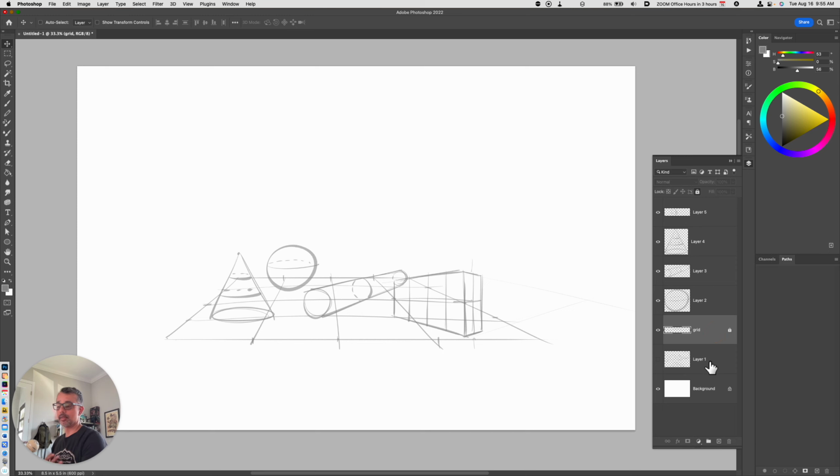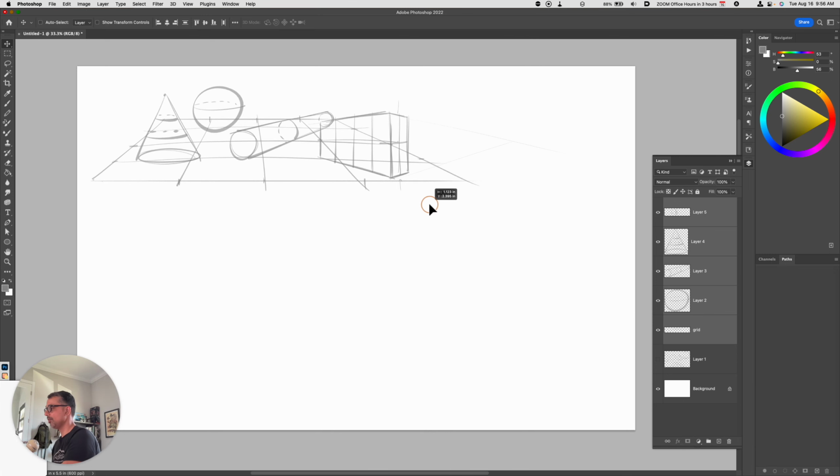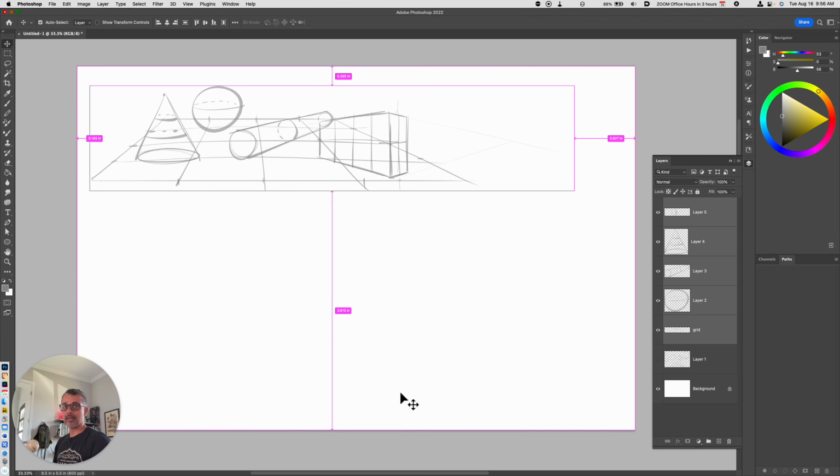Now, because the grid layer is locked, I can't move it, so I have to first unlock it, and then I can hold down the Shift key, and this allows me to select multiple layers. And with that, I can go to the Move tool, keyboard shortcut V, and I can first move this over. If I want to simultaneously transform all of these objects together, either making them bigger or smaller, I would have to hold down Command or Control T, as in Tom.